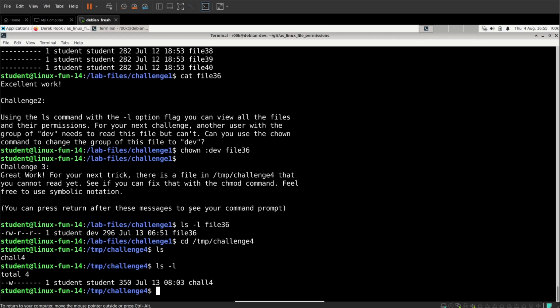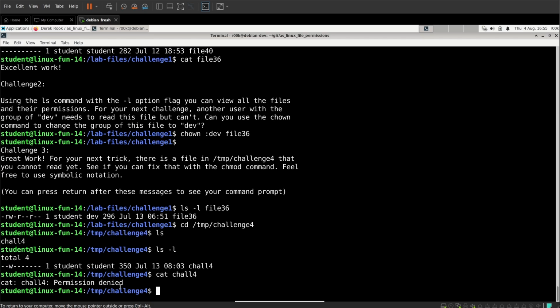And if we look, we can see that we can write to challenge 4, but we can't read challenge 4. Now this is interesting. This is a little quirk of Linux. Even though we own the file, if we don't have the read permission, we can't read the file. However, since we own the file, we are able to change the permissions of the file. That's just a default thing that you always have, even if you don't have write permissions. Change mode or the chmod command doesn't care about the permissions that you have, only that you are the owner of the file. So we can actually use chmod to give ourselves the read permission.